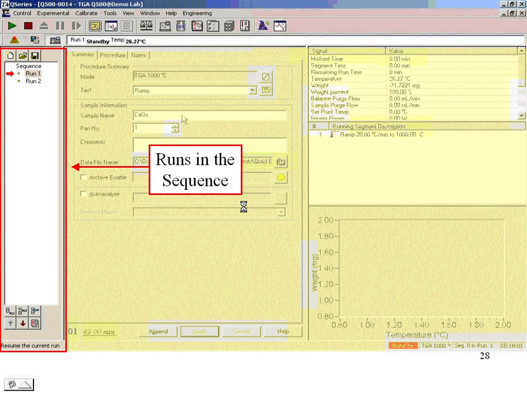The last one over on the left-hand side is our sequence. This shows we've got 2 runs in this sequence. So if we have an auto sampler, we can have that automatically go and run 1, run 2, run 3, etc. Without an auto sampler, though, the sequence is still kind of nice.